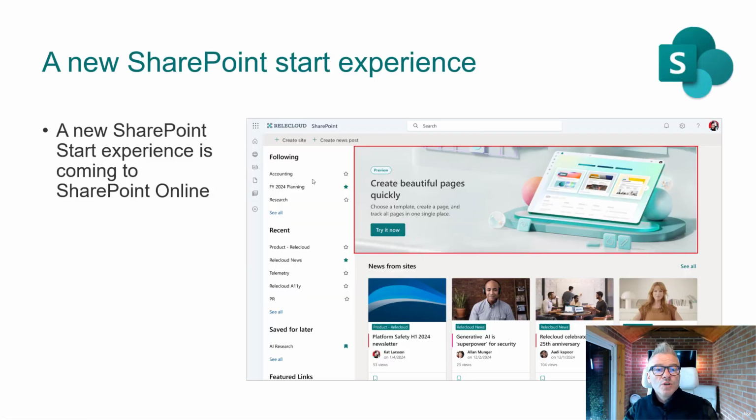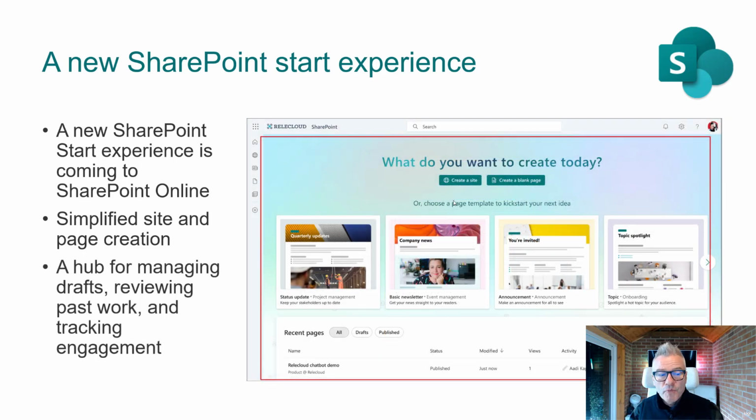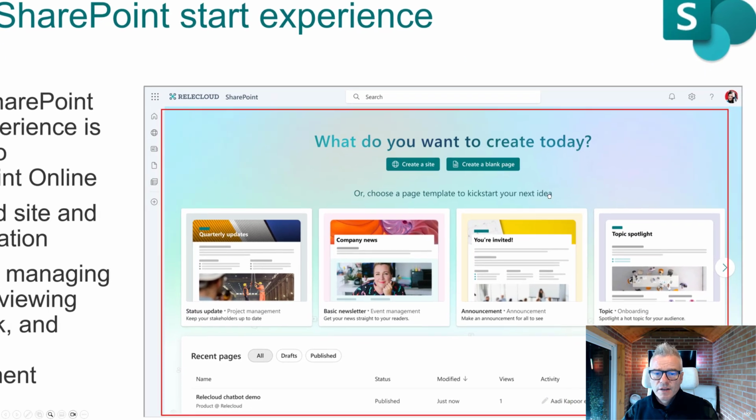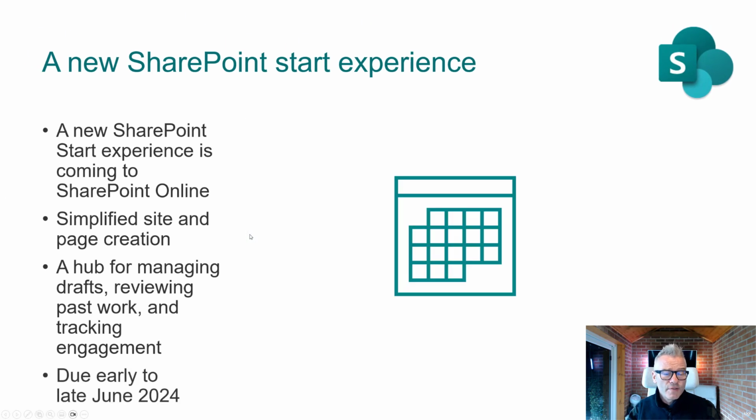So a new SharePoint starter experience is coming. Let's just start clicking through this. Simplified site and page creation. And we're going to have this hub for managing your drafts, reviewing your work. It looks quite nice, doesn't it? I'm looking forward to seeing the final version and just how useful it is. But if nothing else, that is a pretty screen. Folks, you should have that by the end of June.